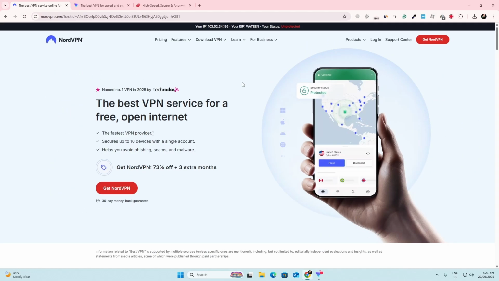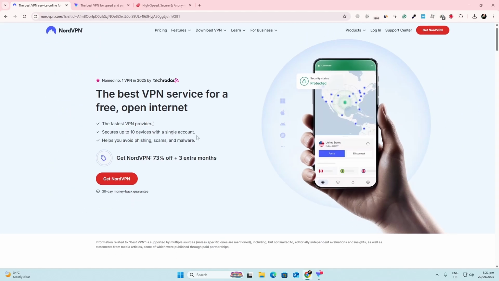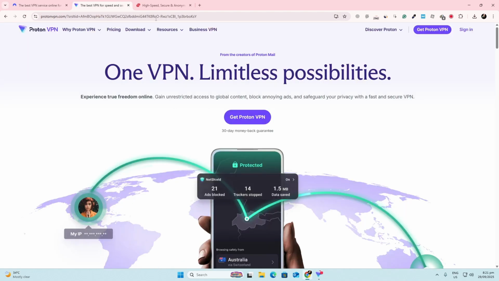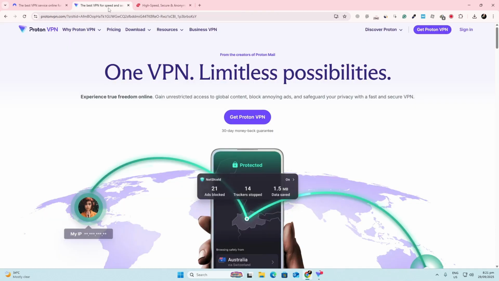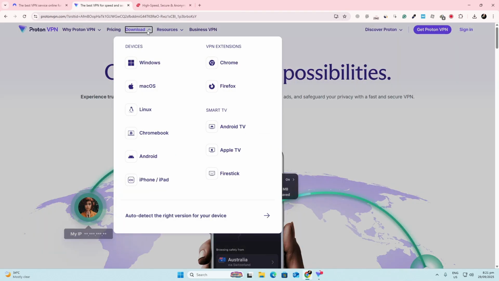First, choose a VPN service. Some are free, but paid options usually give better speed and security. Download the VPN app from the official website of the provider you select.